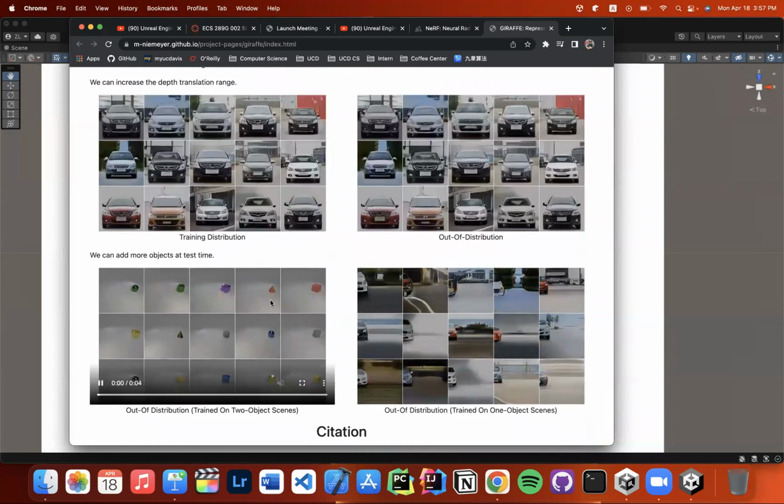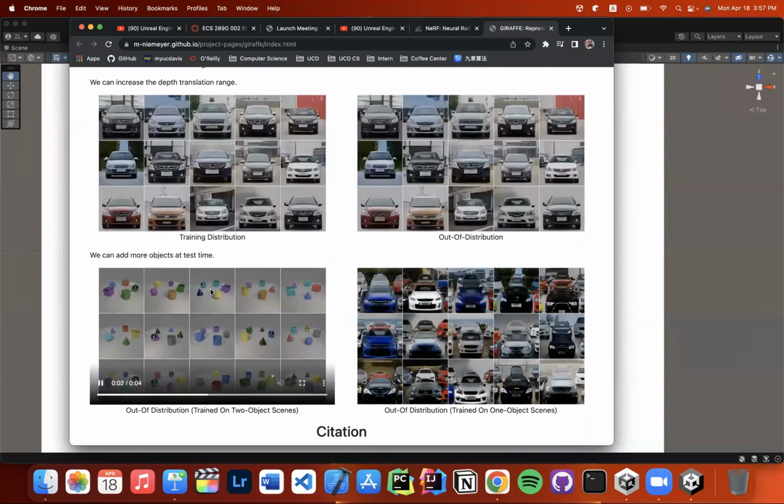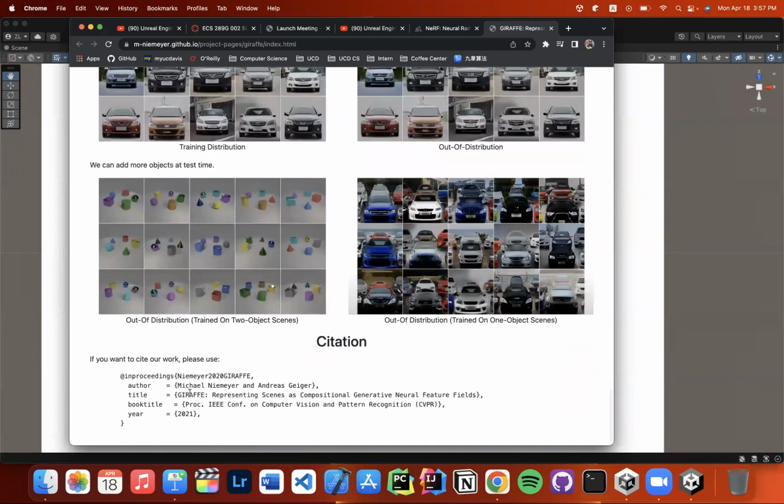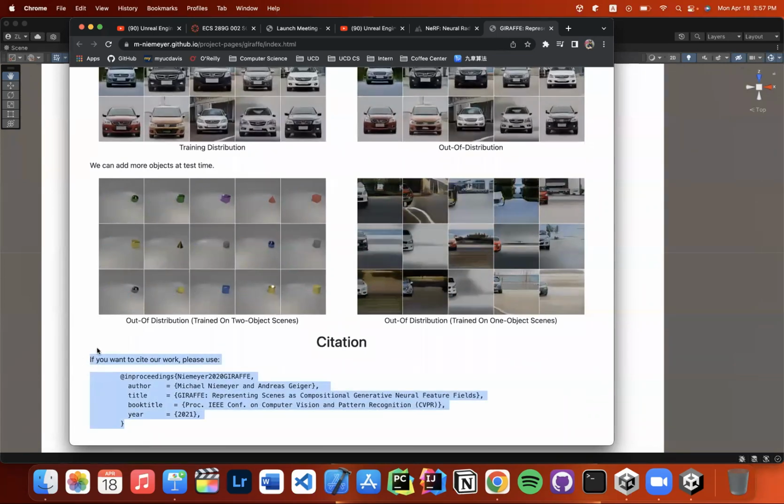And you could even add more objects to the scene like that. And this is their citation. Thank you so much for their wonderful job.